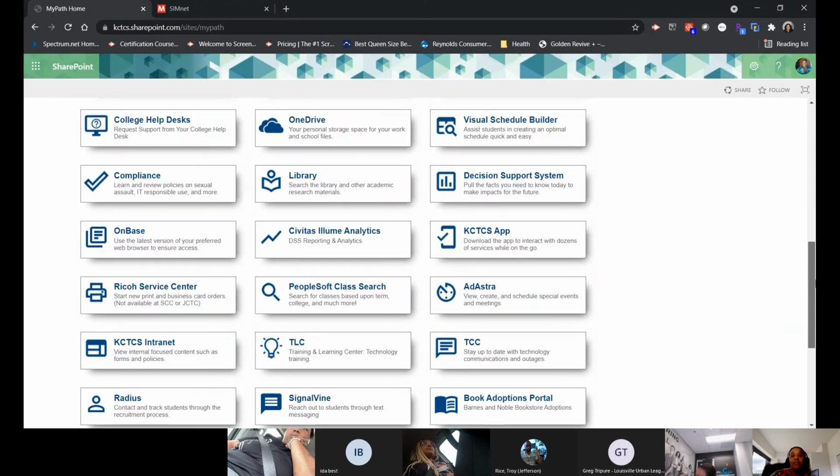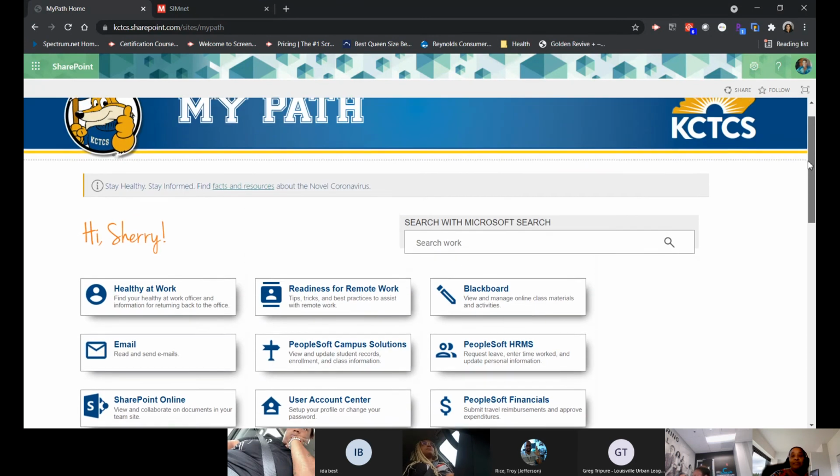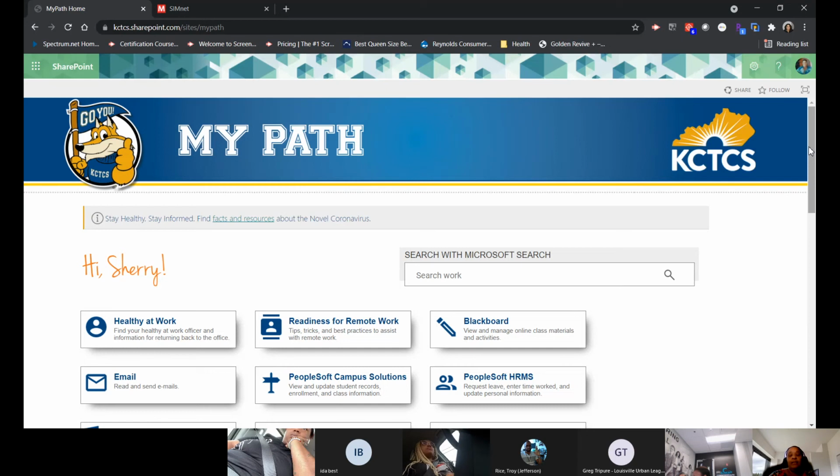So while it seems very simplistic on your end, of the tiles that you see, there's a lot more going on behind the scenes. So hopefully that makes sense. All right, are there any questions? Any questions so far?